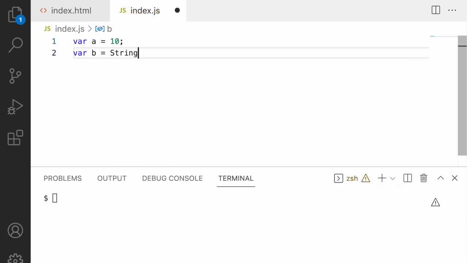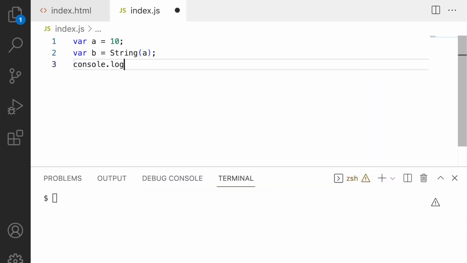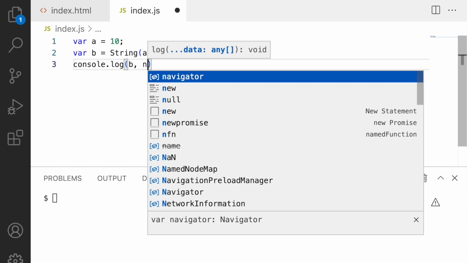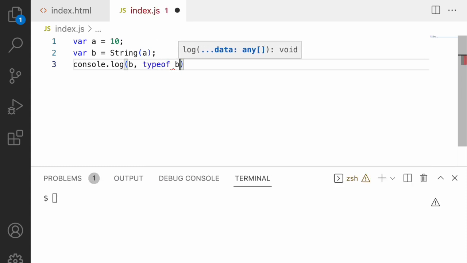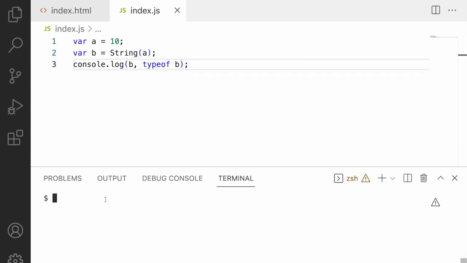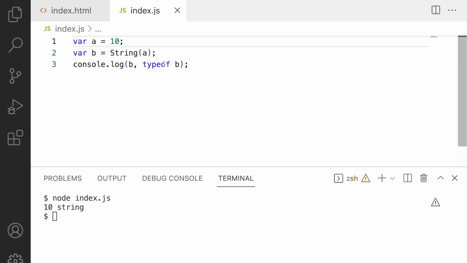Now I can use many ways. I'll use String and I'm passing that value, a number value. What it does is it will create that as a string. Let me use console.log of b and let me print the type as well, typeof b. Save this and run this. You got that 10 as a string. And if you print it without String, then it will be a normal number only. So the String class can be used for converting your number into a string.